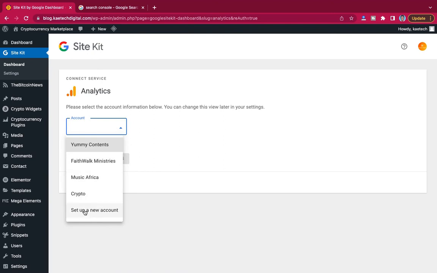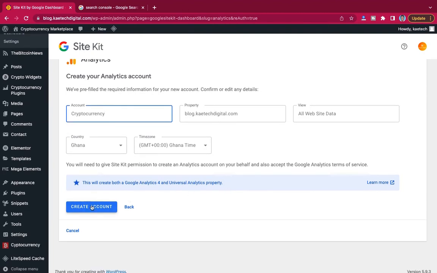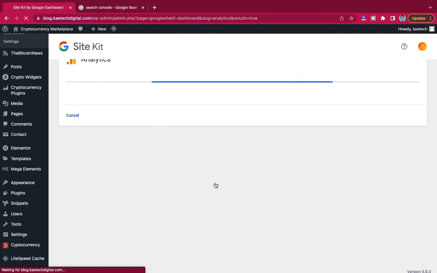Okay, so I'll click on set up a new account over here. So I'll click on this one, and then I'll set up the account that I want. Okay, so I'll just use cryptocurrency, and then this is the website name, and then you want to view all site data. Okay, and then you choose your location, and then your time, and then you click on create setup. Okay, so just click on this one to create the setup.